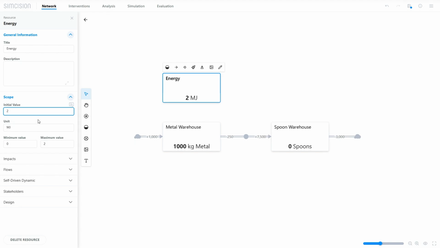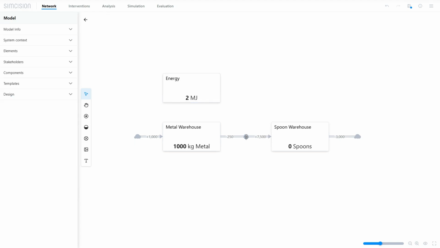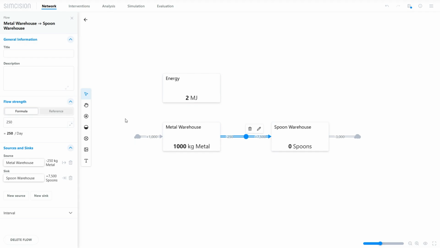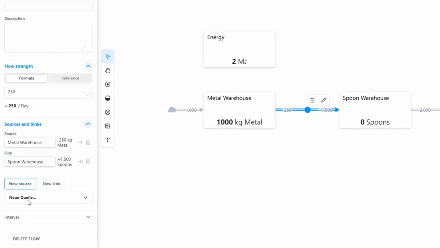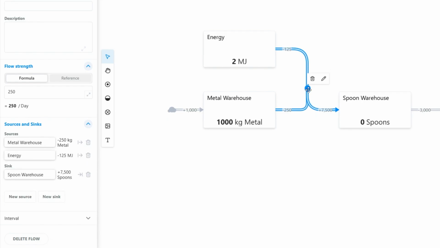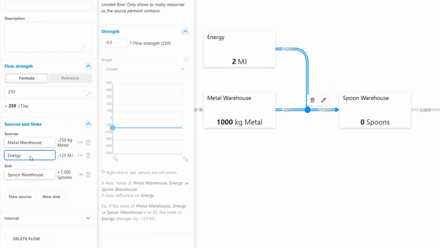We can now add in the energy to our flow. To produce spoons, we have to take energy away, so we'll include the energy in the sources. Let's adjust the amount of energy taken too. Our base flow strength is 250, so we have to set our factor to 0.004.